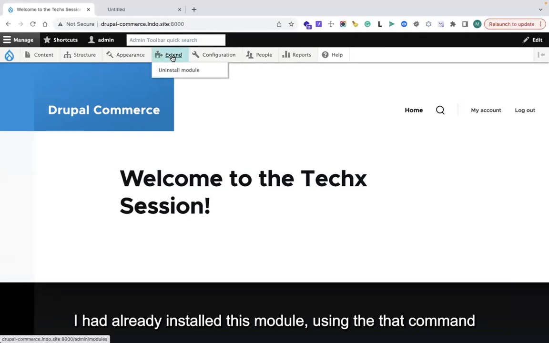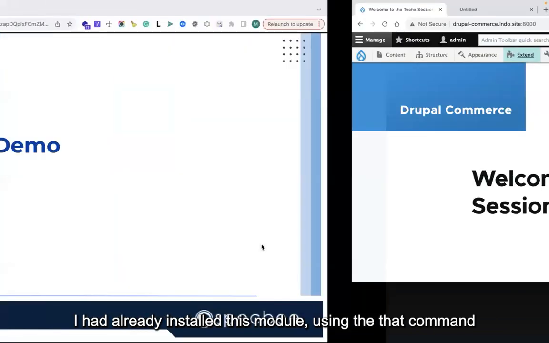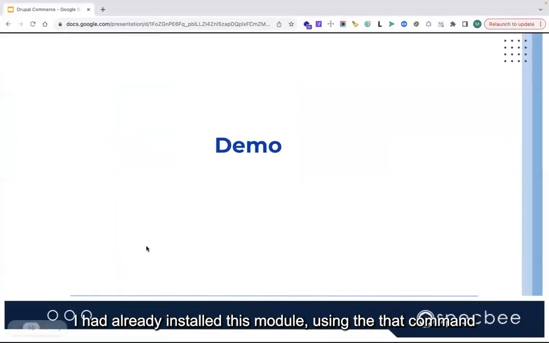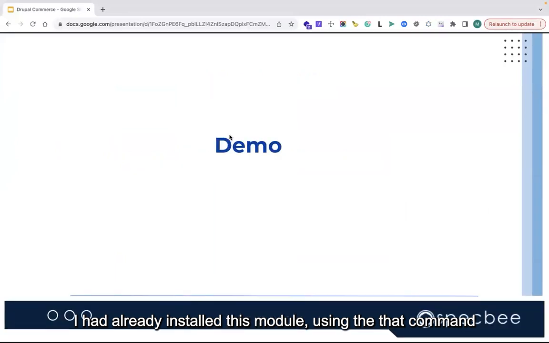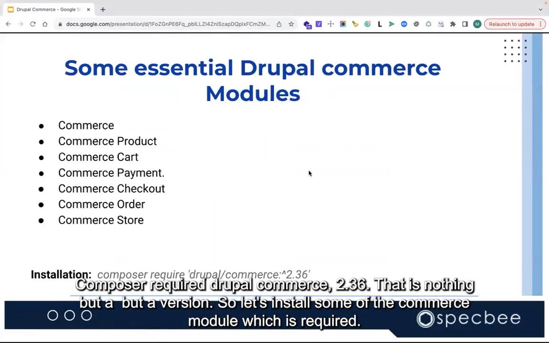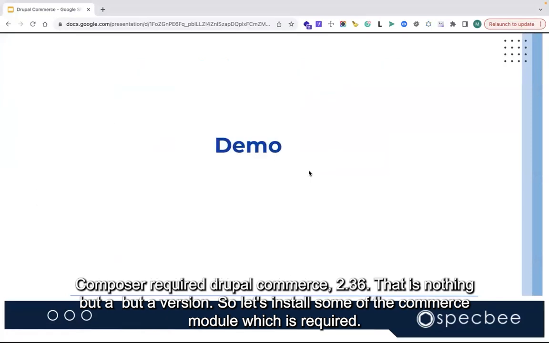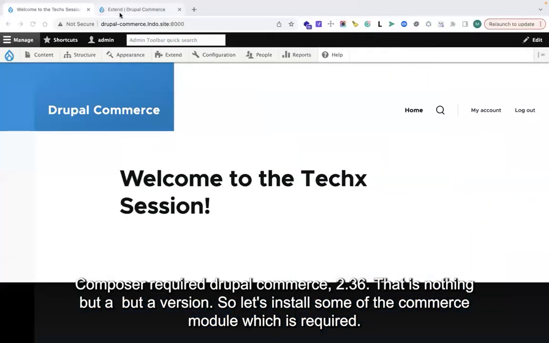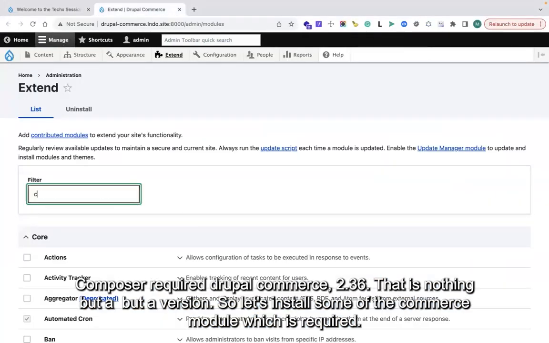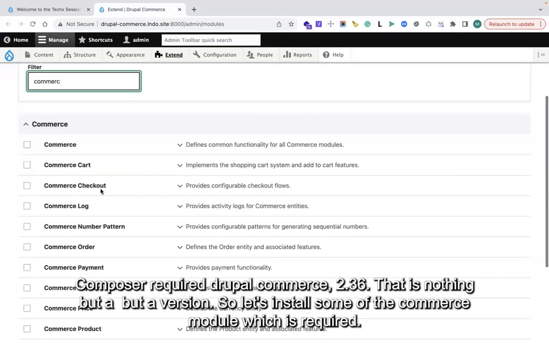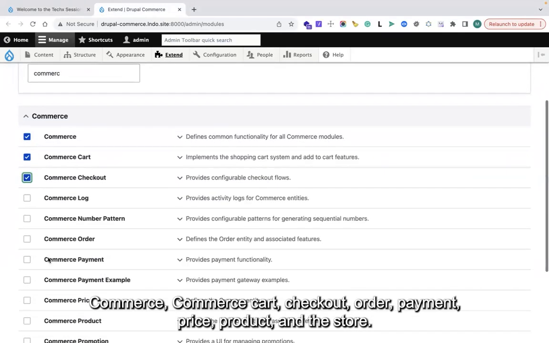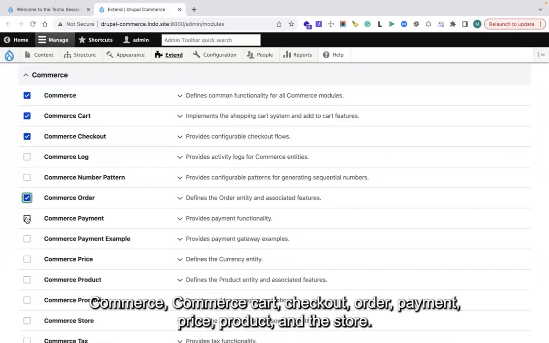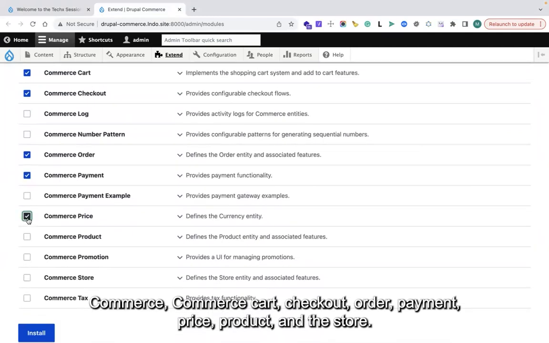I have already installed this module using the command composer require drupal/commerce 2.36. That is nothing but a version. So let's install some of the commerce modules which are required. Commerce cart, checkout, and order we need, payment we need, price, product, and the store.